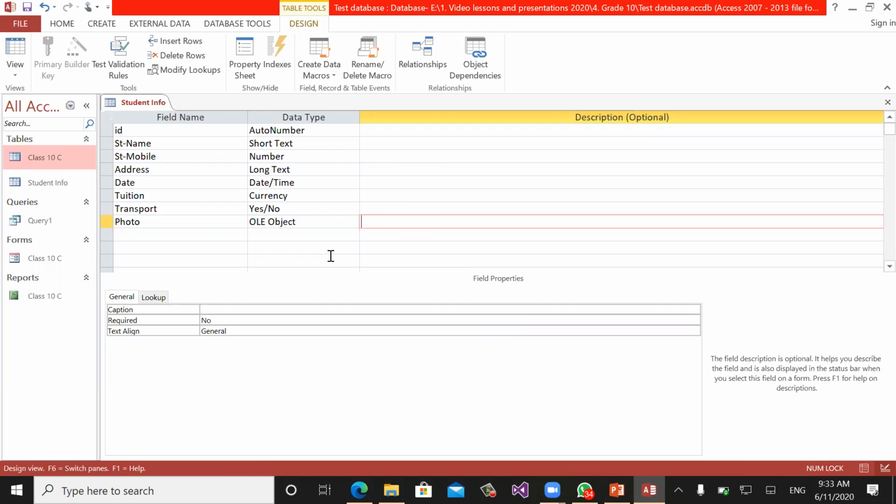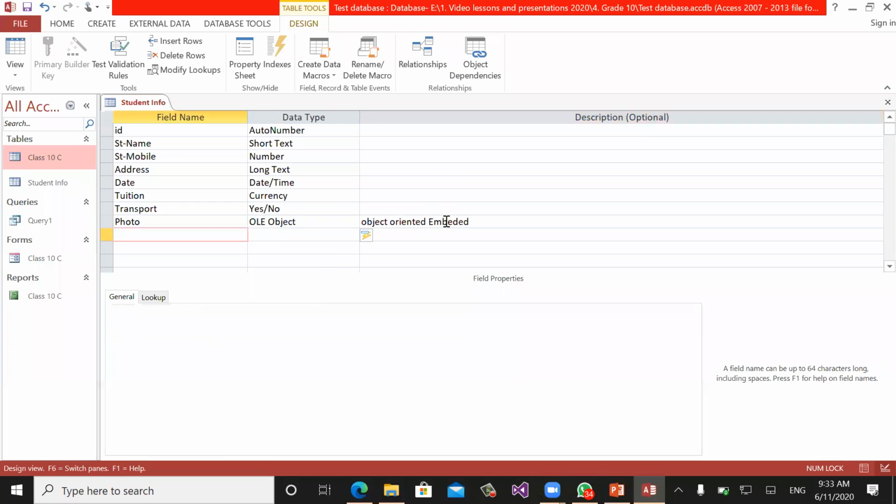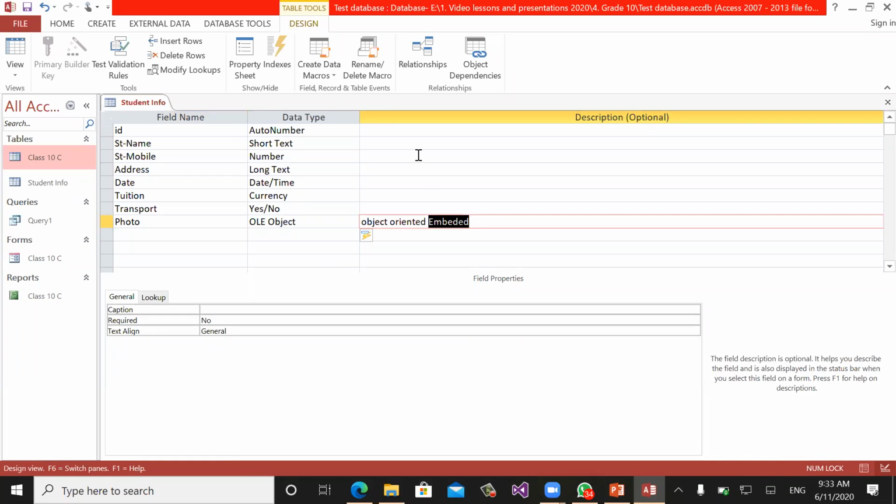For example, what does OLE mean? It means object linking and embedded. What does this word mean, embedded? It means once you insert the photo in the Access database, it will be copied into the Access database. It means if you change the location of the link from your computer, it doesn't matter because it is embedded. It is copied, or included, in your Access database.